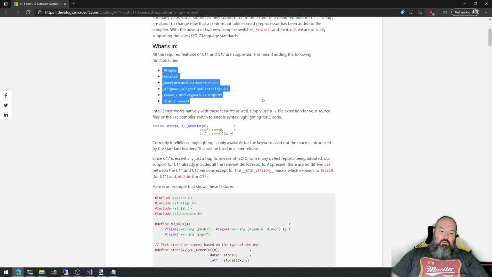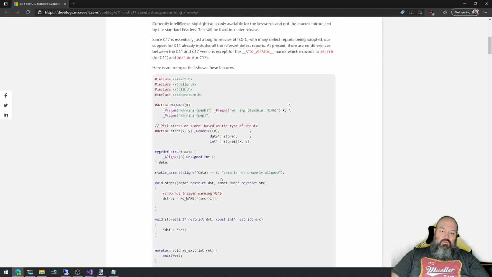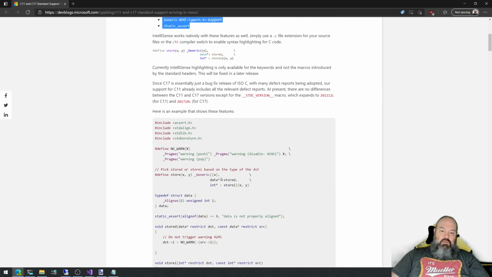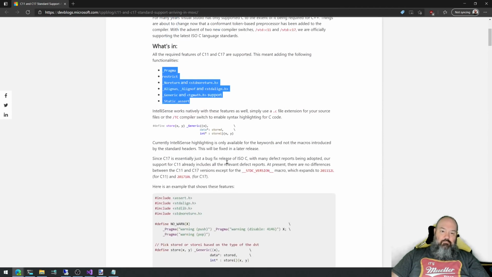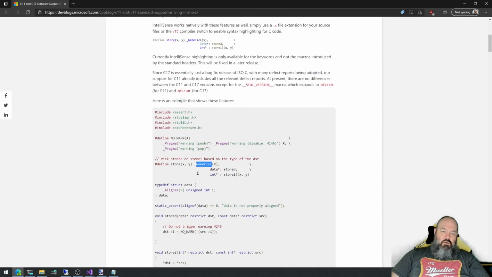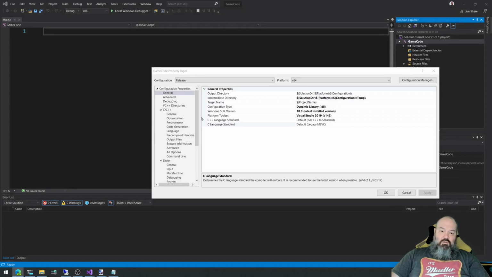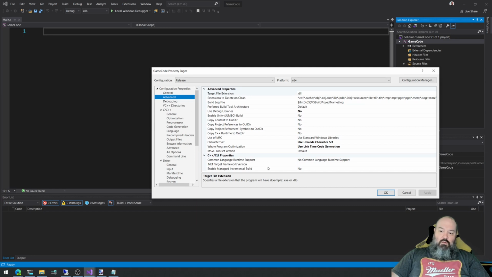So, I mean, if that is the sum total of C11 and C17, then I'm not particularly interested in it at this particular moment. This generic thing might be useful, but I don't know how to use those. So I'm just not going to worry about it. I'm going to stick with my old school C89. All right, let's keep going.